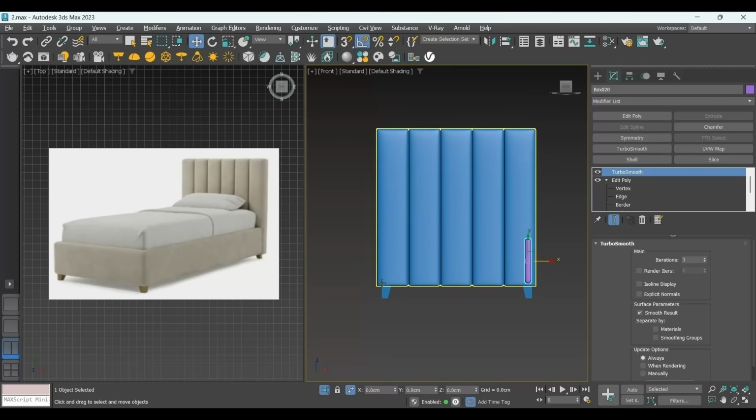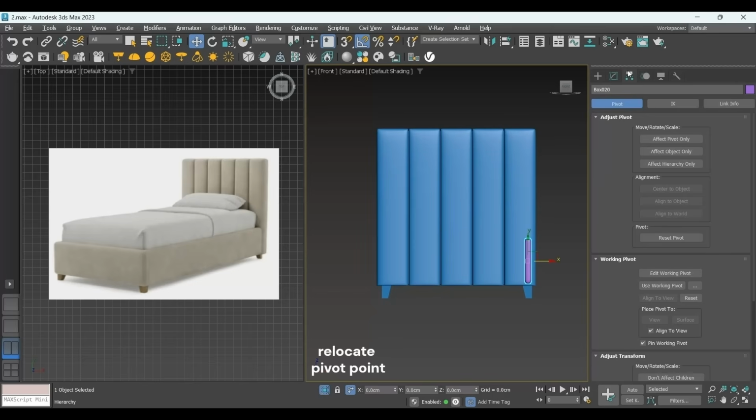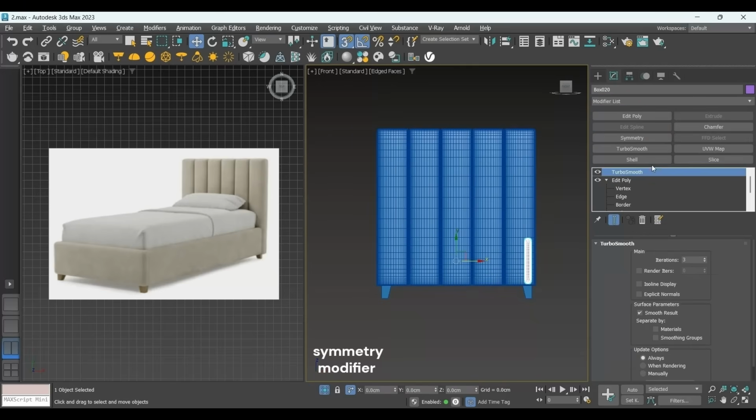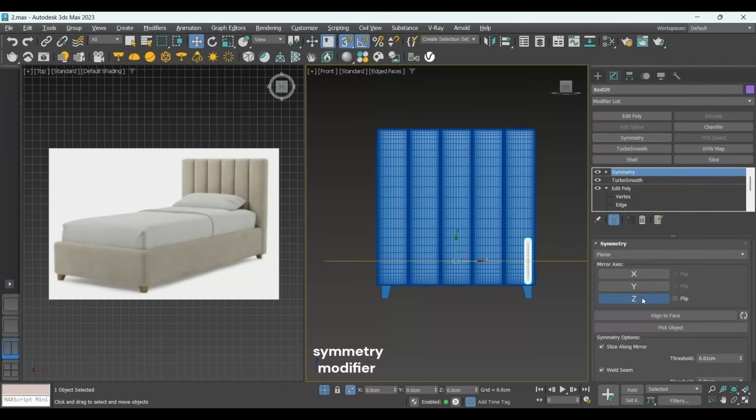Now I will make a copy for the other side. First, I will go to the hierarchy panel, click Affect Pivot Only, and move the pivot to the center of the headboard. Close the Affect Pivot Only and add a Symmetry modifier using the X-axis.